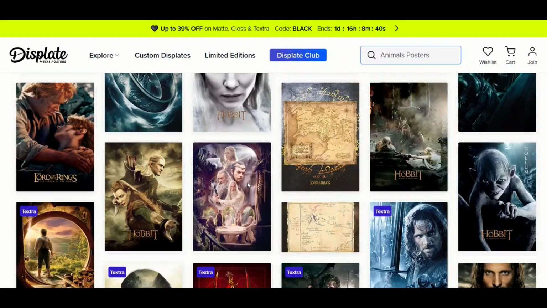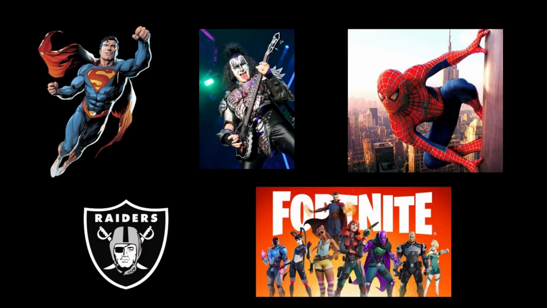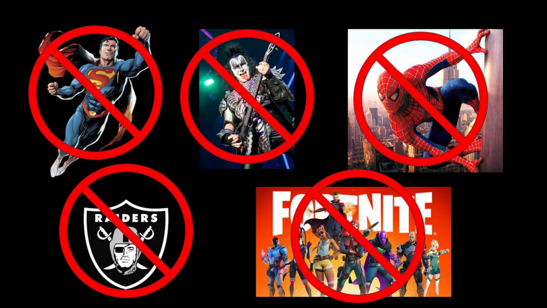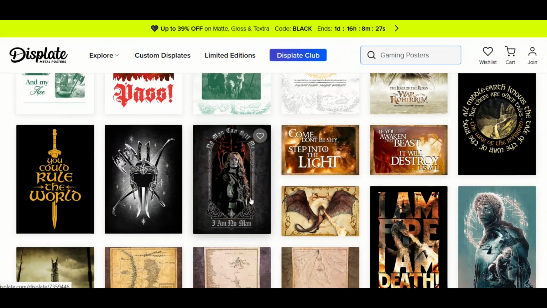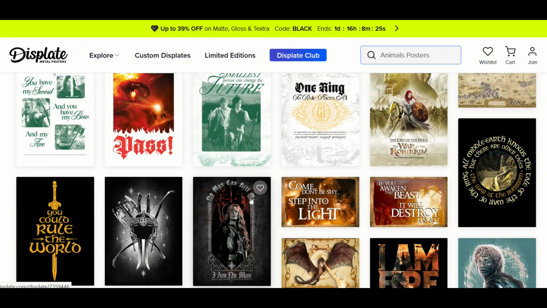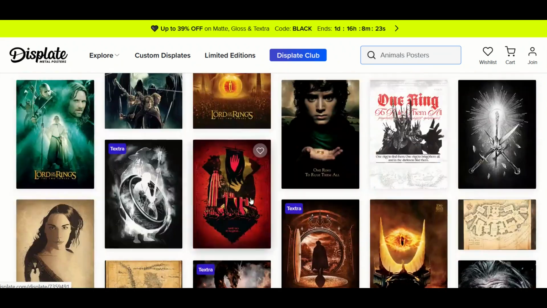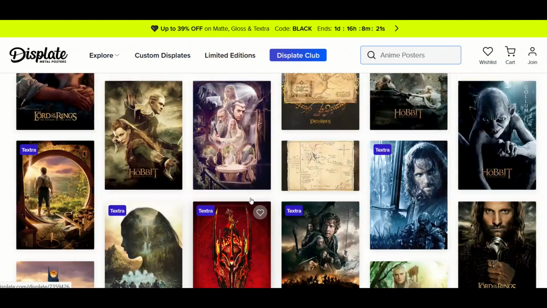So the first thing I would caution you is if you're selling on Displate, absolutely do not sell anything that's trademarked. This would include sports teams, TV, movies, superheroes that are trademarked. You want to keep it to either public domain or to your original creations so that you don't get a strike and possibly get banned from Displate.